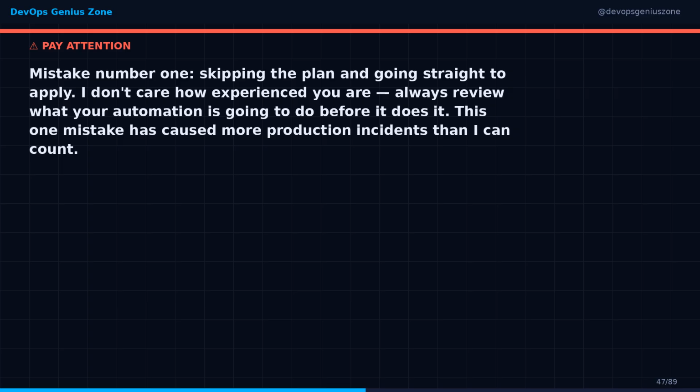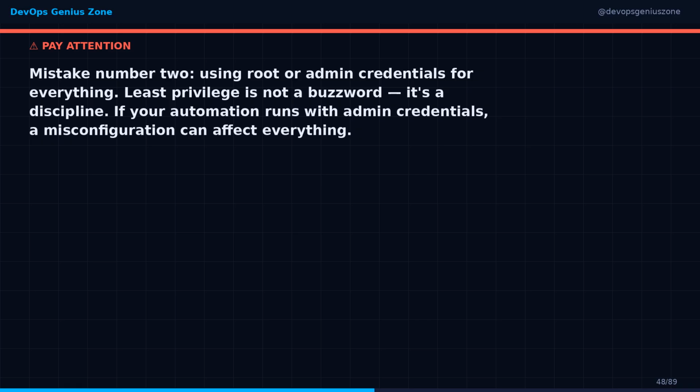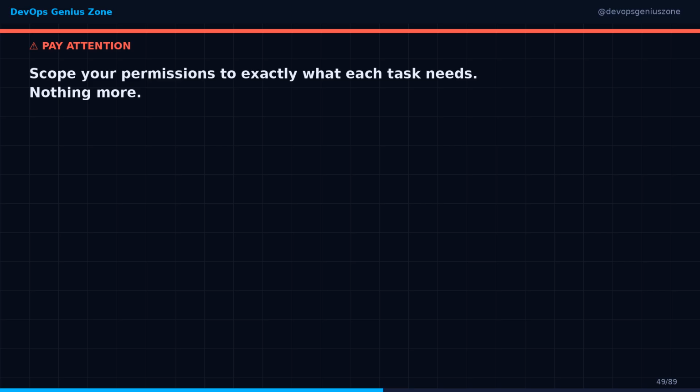This one mistake has caused more production incidents than I can count. Mistake number 2, using root or admin credentials for everything. Least privilege is not a buzzword, it's a discipline. If your automation runs with admin credentials, a misconfiguration can affect everything. Scope your permissions to exactly what each task needs.